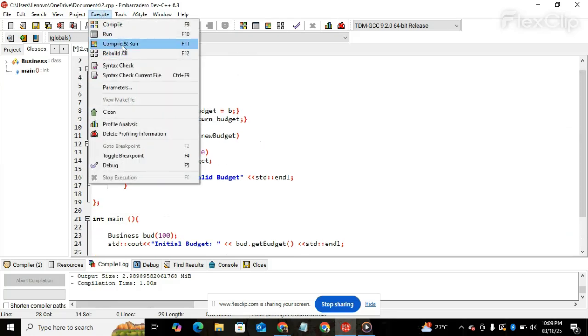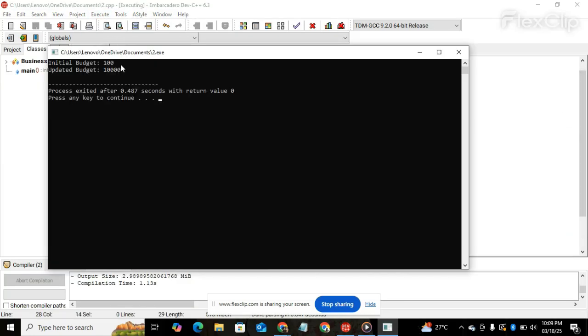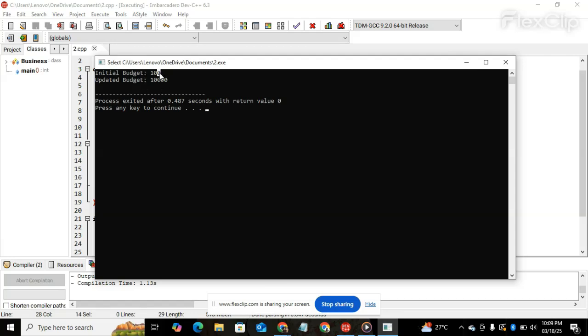So let's try to compile and run this code. So yes, as you can see right here, our initial budget is 100 pesos and our updated budget is 10,000 pesos.